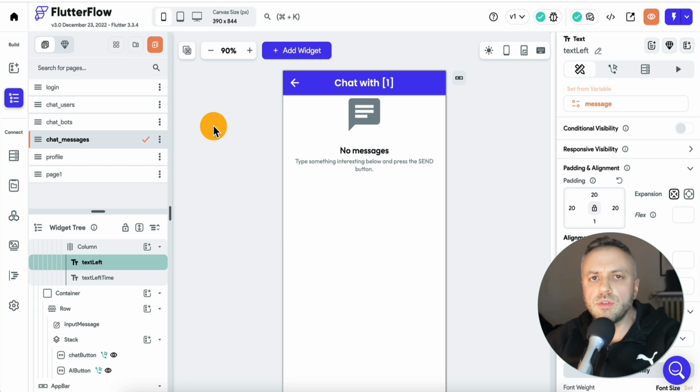I talked about this before. I built some apps using chat functionality. But for this app, I decided to build everything from scratch. So I built my own chat stack. I built everything from scratch. We're not using FlutterFlow's chat functionality.